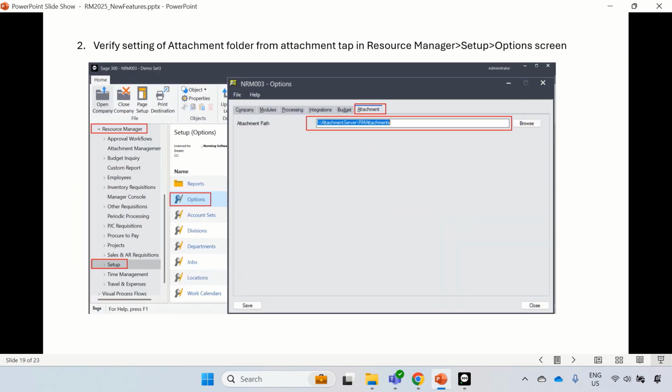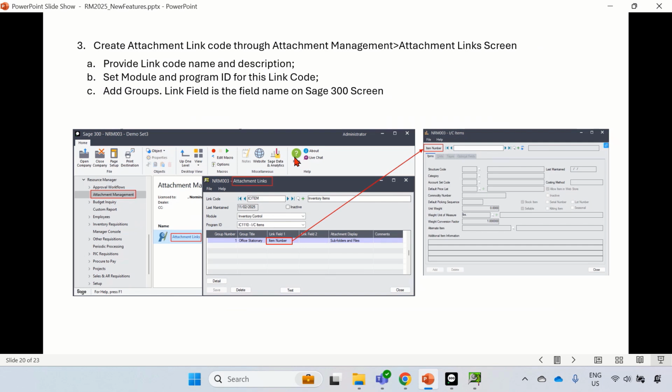By default, the attachments are saved under the RM attachment path. Go to Setup, open the option screen, click the Attachment tab. Here we can see where the RM attachment folder is. You can also change it using the Browse button. To add the attachment management capability for a 6300 screen, we need to create the attachment link code for that screen.